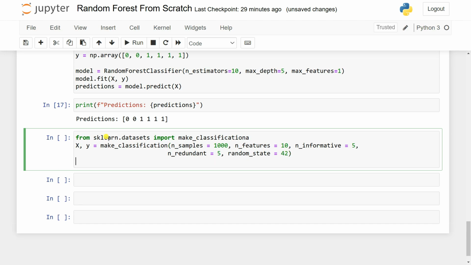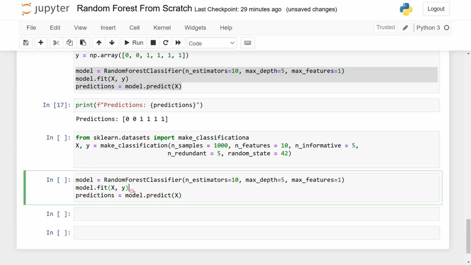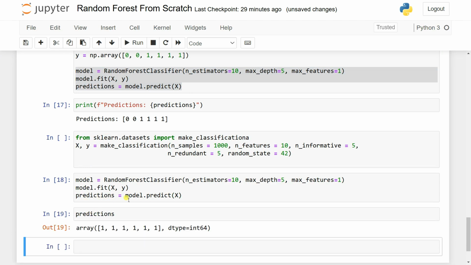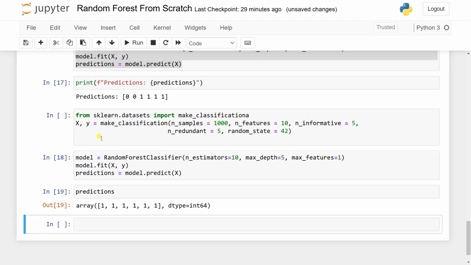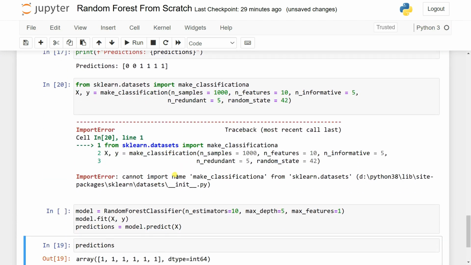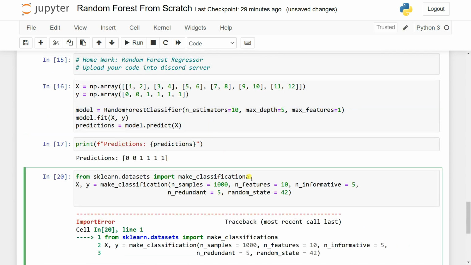So you can use here the train test split. Otherwise, you can just simply pass it here. Okay. So we're going to use this one. I'm going to copy the same thing and paste it here. And let's see how we can get the predictions. So this is how we can get the predictions, but this x and y is not here. Okay, cannot import the make_classification. Okay, so it's nothing but a typo here. That's why.